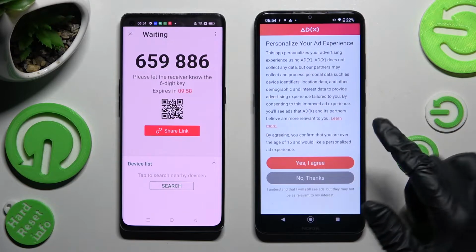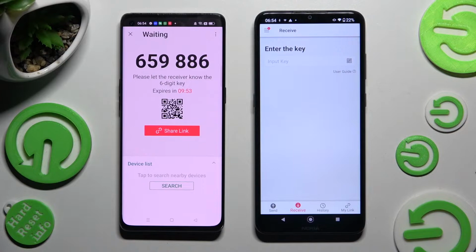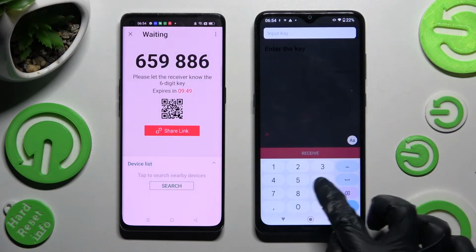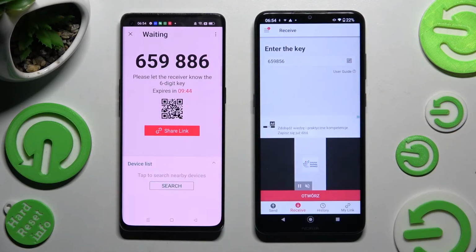Now on an Android, just tap on one of those options and choose Close this window. Finally, we have two ways to connect. We can input this key over here and connect using Receive button. But we can also scan this QR code.